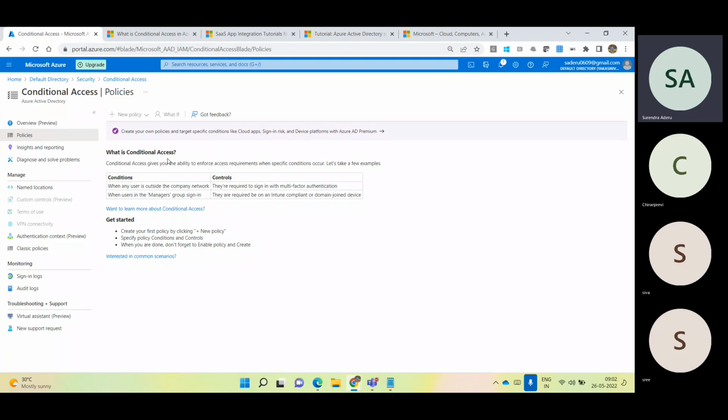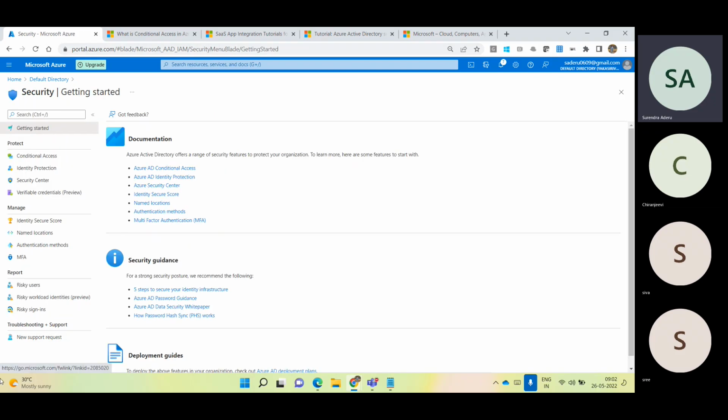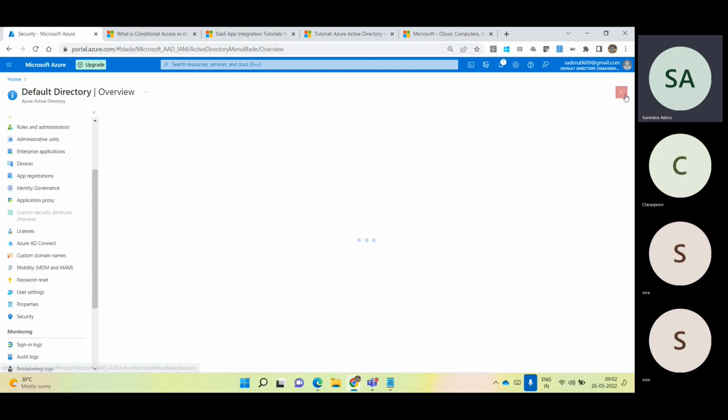If you want to provide access only to specific public IPs, not from multiple places, you can do that. There are so many policies. For that, we require some kind of premium licensing, but on a high level, conditional access is used in most of the companies. That is where they will enforce multi-factor authentication, device restrictions, and all of that. Clear?